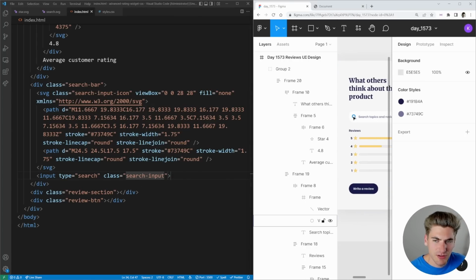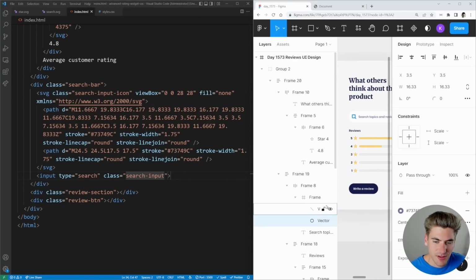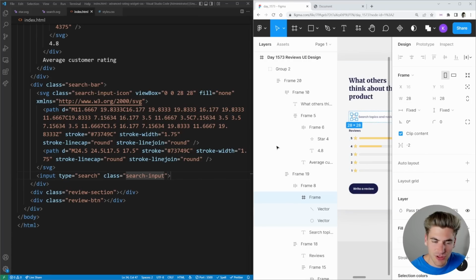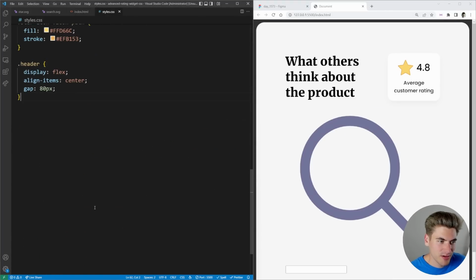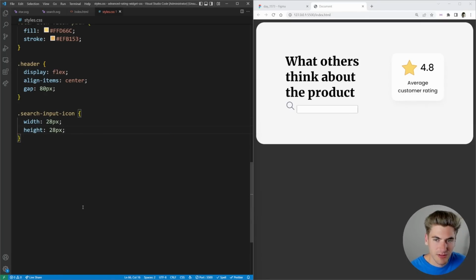And now all we need to do is actually figure out the sizing for everything. So our actual icon itself is 28 by 28, because right now it's massive. But if we come in here, search icon, I think I call it search input icon, we're going to give it a width of 28 pixels, height of 28 pixels, and there we go. That shrunk down considerably, which looks really good.